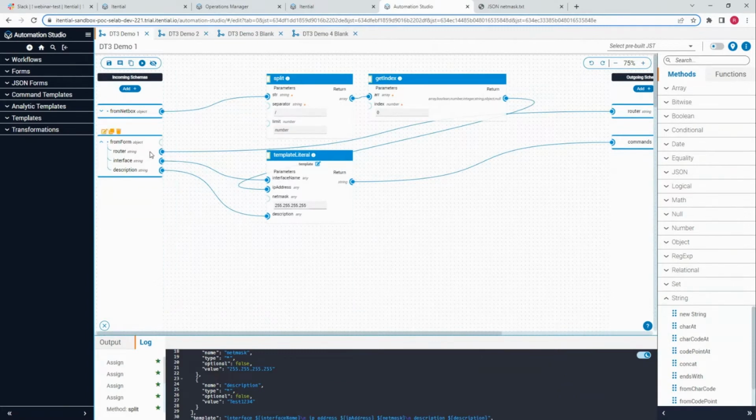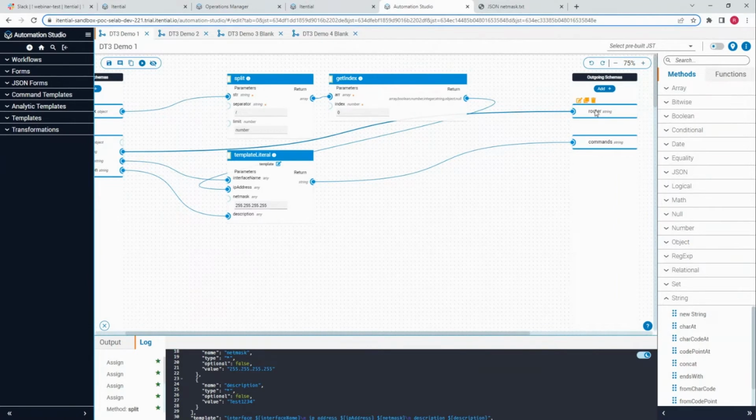So the simple one is we can always take a particular variable like router and pass it directly to an output variable router of the same type, string. So there's no manipulation needed. And a lot of times you'll see that. That's exactly what we can do.